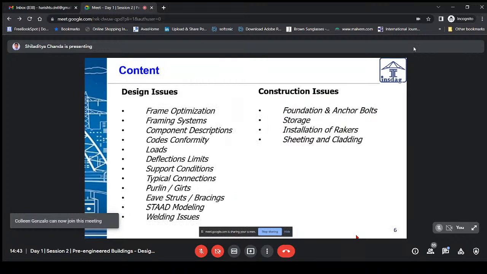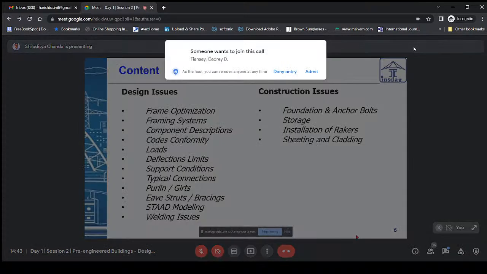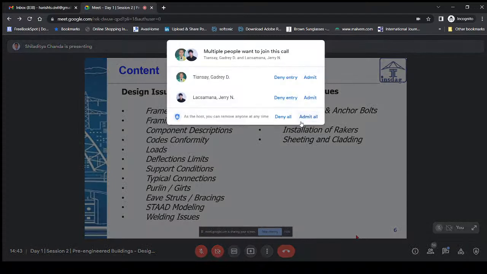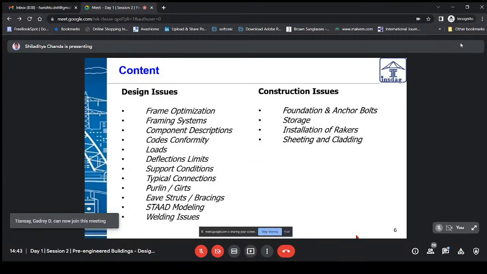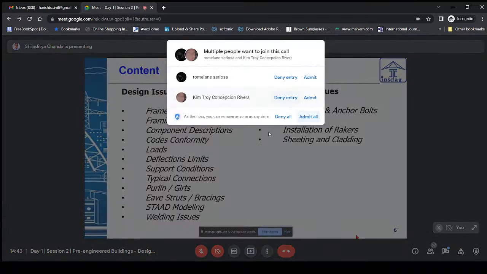So now let's move on to the content, the subject of this particular presentation. The subject of this presentation was pre-engineered building, design and construction, right? So throughout this presentation, we will touch upon these issues. Under design issues, we'll first see how this frame can be optimized, as I said. Then the framing systems will go after that. We'll go through the component descriptions. What are the components in a typical PEB? Then we would slowly move into the design parts.